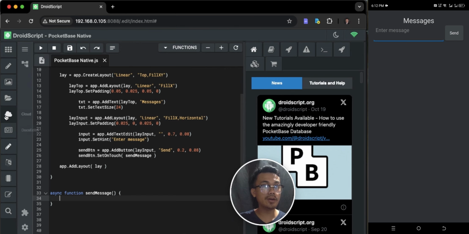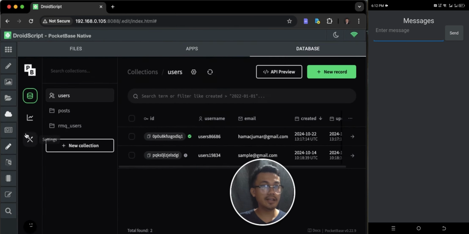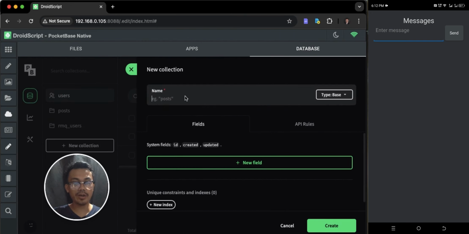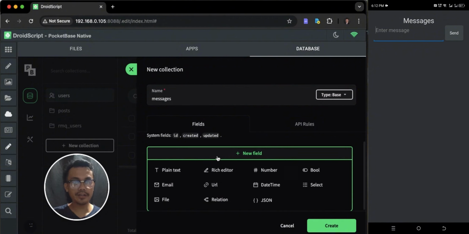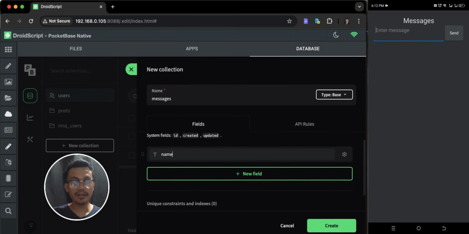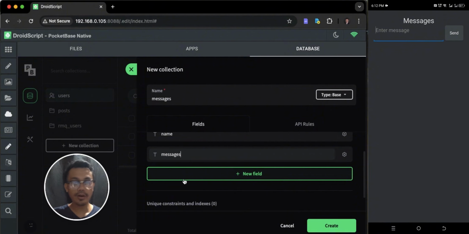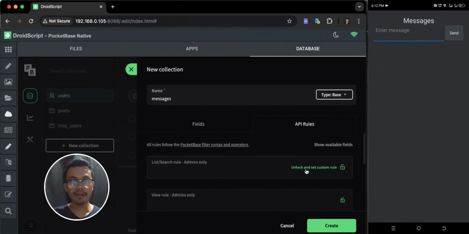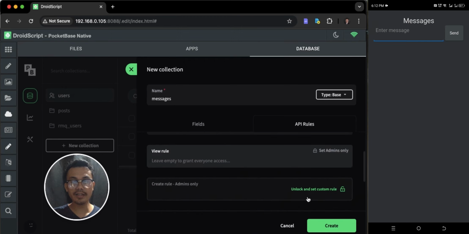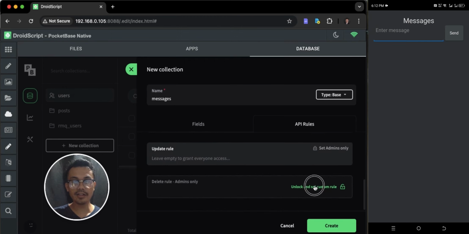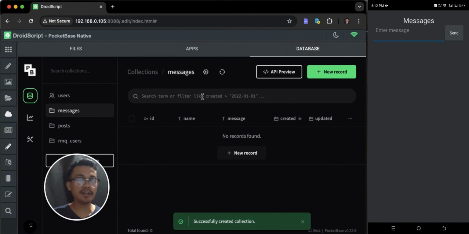But before that, I will go to our database in this cloud extension. Click this cloud extension and go to the database tab. Here we will create our messages collection. Just click this new collection button. The name of this collection is messages. We will add two fields here. The first field will be plain text, the name or the author of the message, and the second field is the actual message, which is also plain text. Click the API rules tab, and for now we'll just unlock everything, leave the rules empty and grant access to everyone. Create. Now we have created our messages collection.